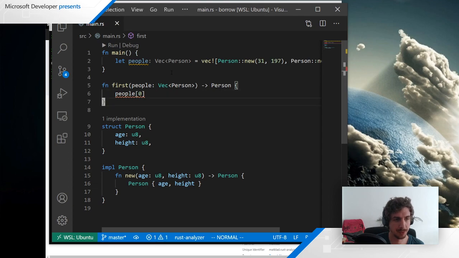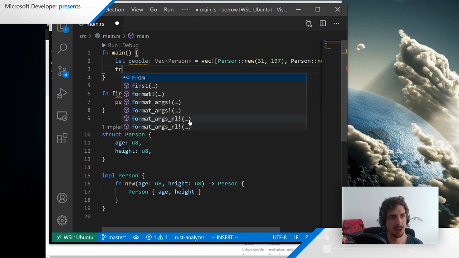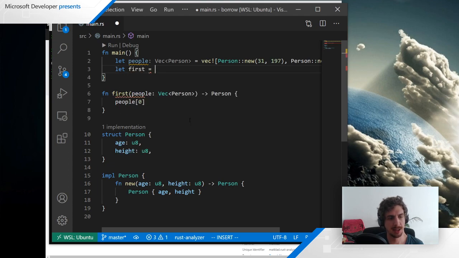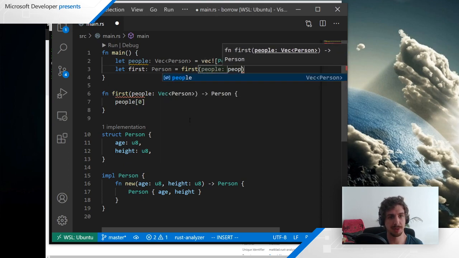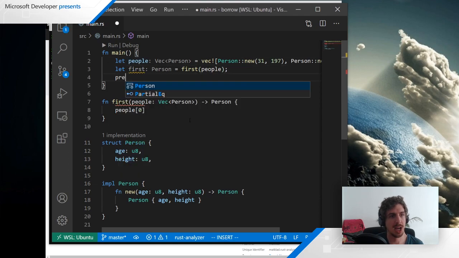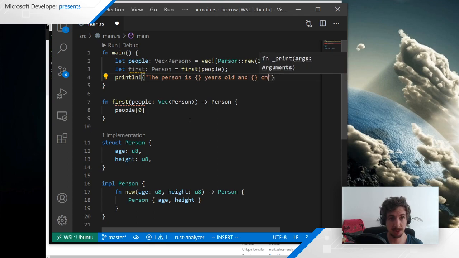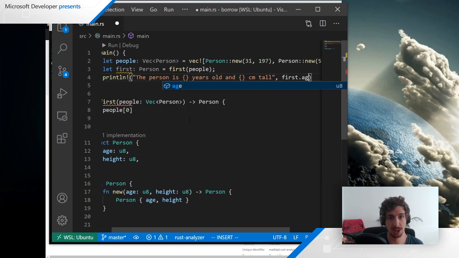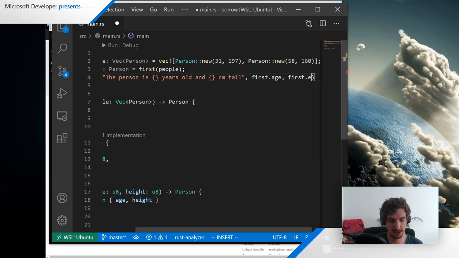There we go. Now, the code is not going to compile, and that's exactly why I've written it this way. We're going to talk about why it's not compiling. All right. So presumably we can say the first person is found by calling this first function here, passing in the people vector, and that will give us the first person. And then, we got the first person, so we can go ahead and say the person is blank years old and blank centimeters tall. And we just have to say first dot age here and first dot height.